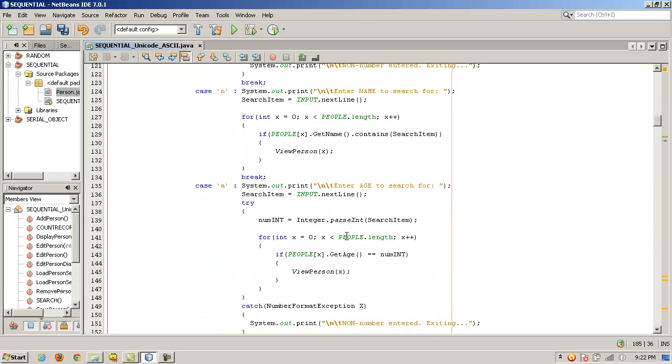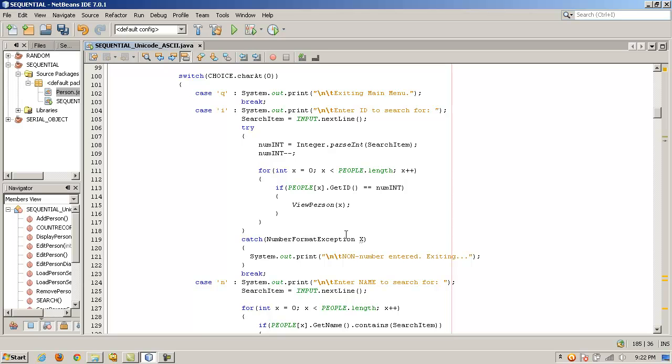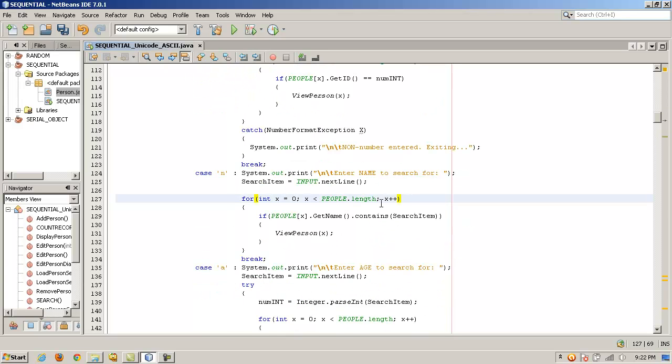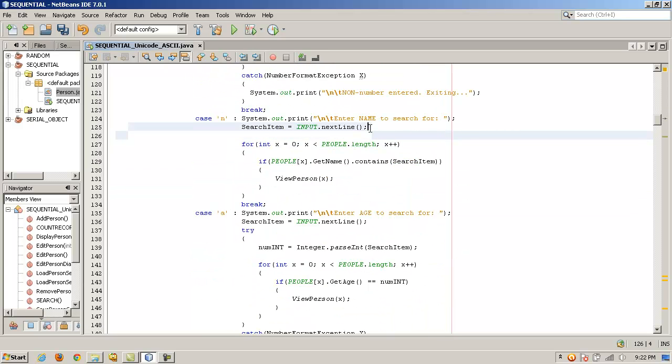Now for the rest of these items, they're pretty easy and straightforward because it's just string data. If they're looking for a name, we just take it in, we store it in search item, and I'm just going to use the function contains. We could also use equals, the function equals, but that would mean it would have to be an exact match. And let's say the person's name is John Smith. If I use contains instead of equals, then they only have to type in John or Smith and they'll get search results.